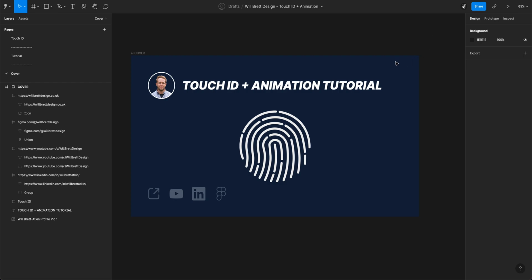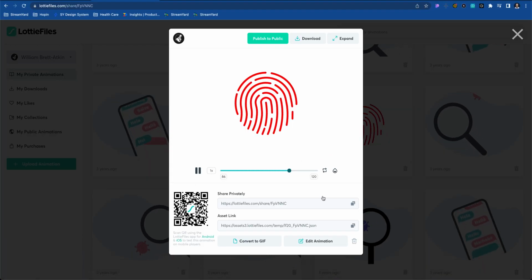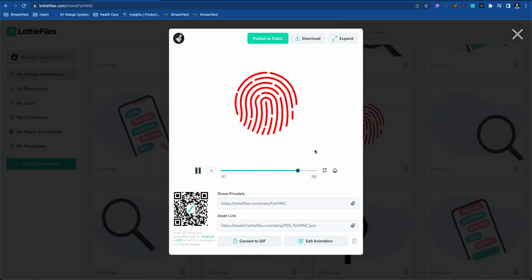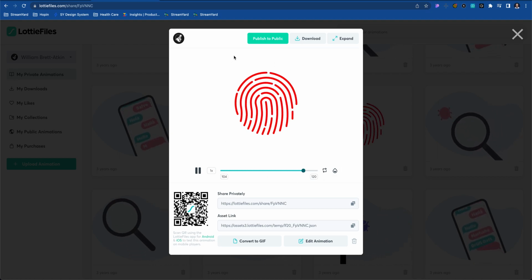This time we're looking at this Touch ID graphic that I've created here in Figma. We're going to take it into After Effects and learn how to actually animate it, and then we're going to export it as a Lottie file, which is something that we can use directly in our code as a vector, production-ready animated asset. So a few years ago, in fact 3 years ago, I created this Touch ID animation using LottieFiles, and I just wanted to share how I made it.